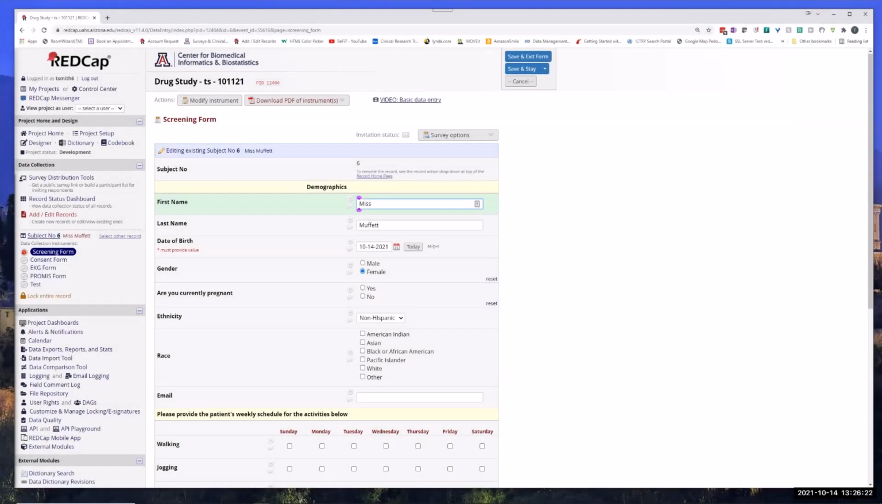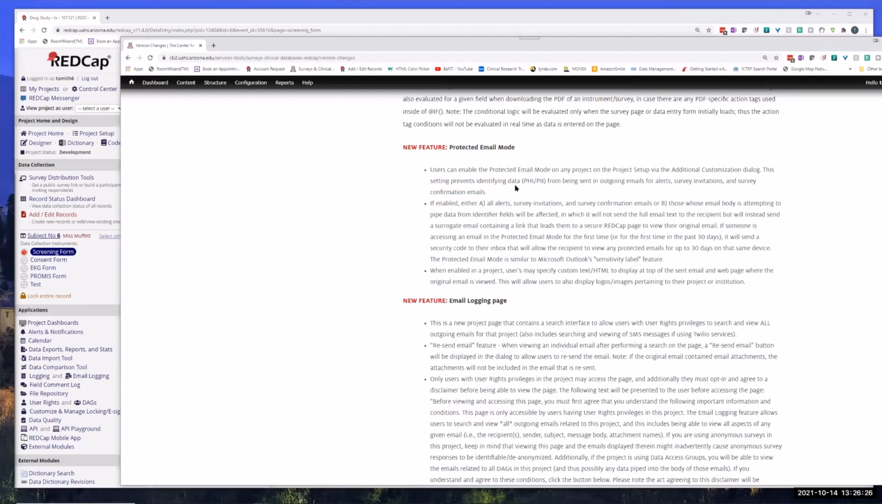There's a new feature called protected email mode. You can set this on a project level basis. It's not turned on by default. And it says it prevents identifying information from being sent in outgoing emails.